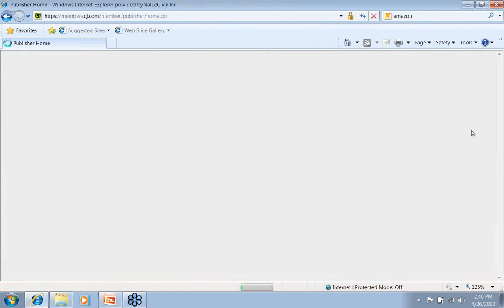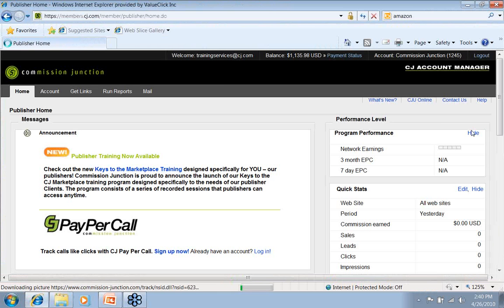When you log into your account, you'll see your own program performance here. Now this is the training account. We don't actually have any transactions going through, but this is where you'll see them displayed on your own account. Both your 3-month and 7-day EPC as well as your network bar rank. We're going to explain what those are in a minute.